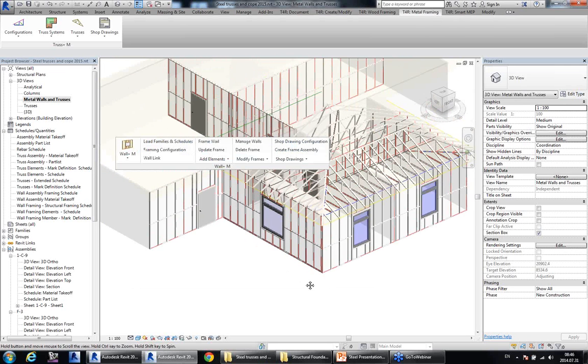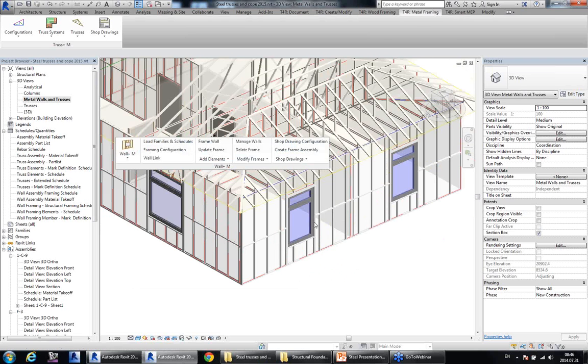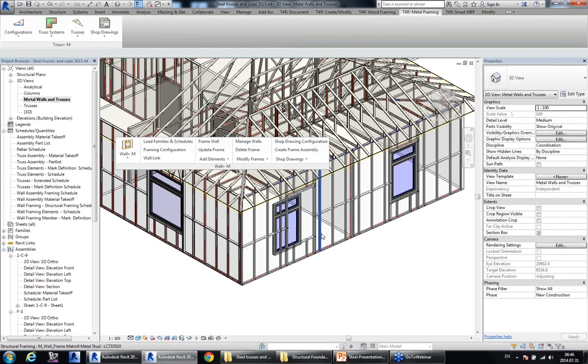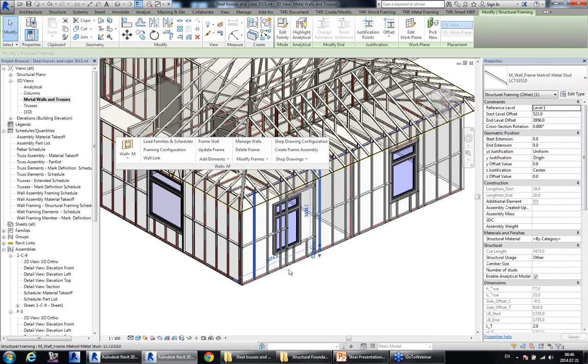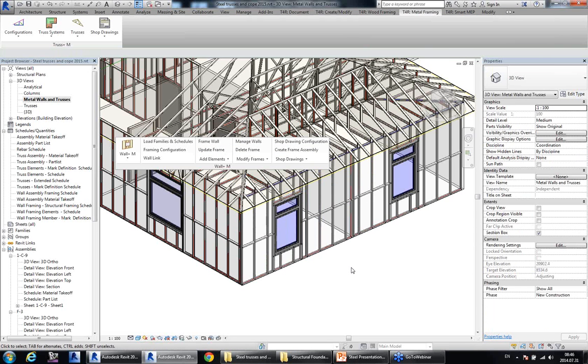Renata, if you move a window, will that update automatically? Yeah, if you move a window, for example, like this, you have to press the Update menu. So you just need to select any frame and press on Update Frame. And then the frames will be updated according to the changes that you do in the model.